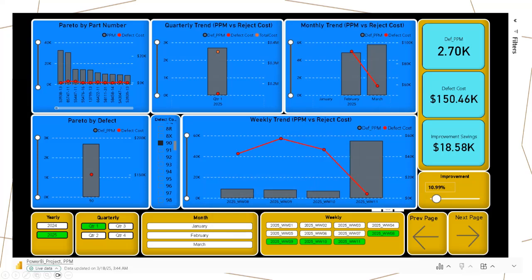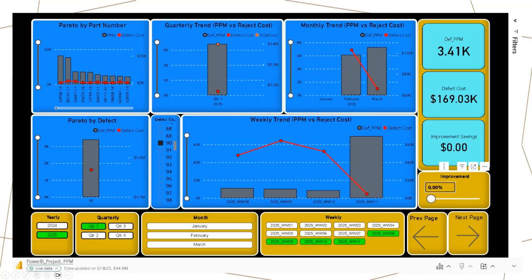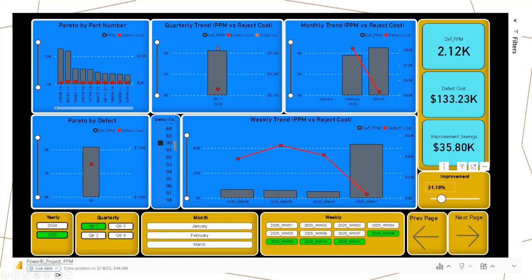And then on the right side of the screen is where I can set the improvement based on how much percentage I can lower the defect and the equivalent improvement savings. So let's say I'm going to apply 20% improvement, and it will show me 35, the amount of the savings that I can have based on this data.